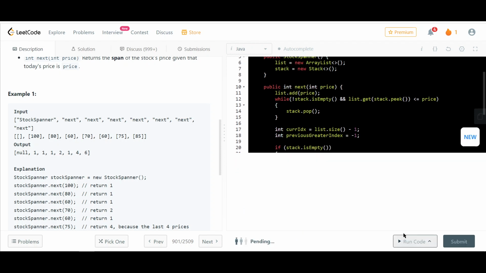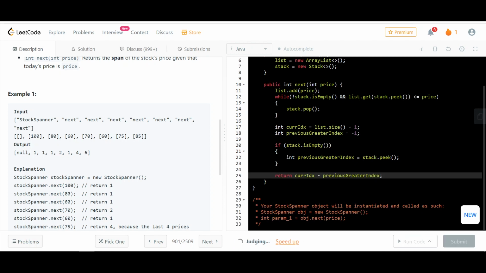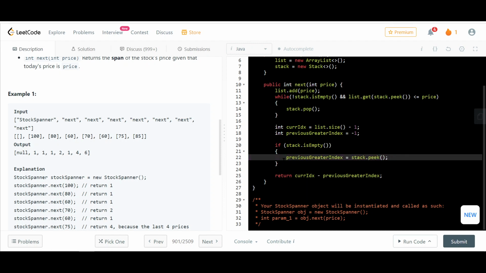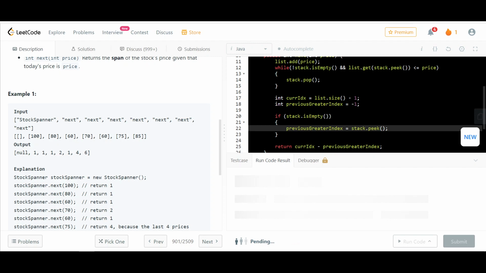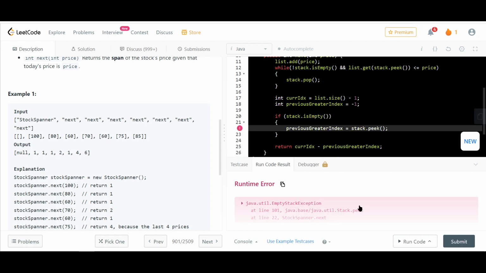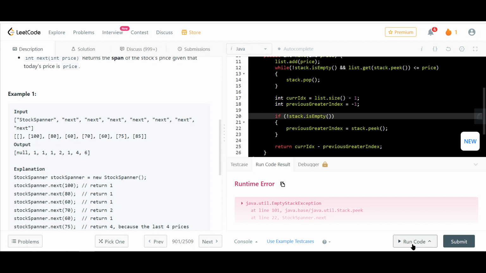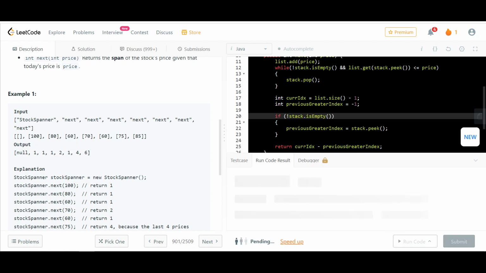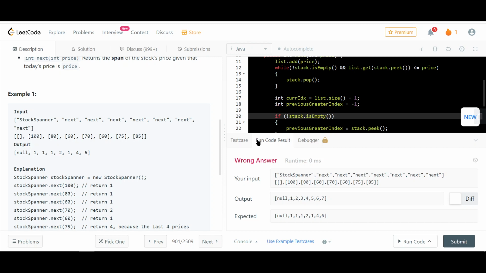Yeah, that's it. So run code. Essentially this is the idea of the monotonic stack. We're getting some issues. Okay, runtime error, stack exception. Stack dot peek, because you have to check if stack is not empty. Okay, you get a wrong answer though. Let's fix it. Your output is 1, 2, 5, 6, 7, and the answer should have been 1, 1, 1, 1, something like that. So I guess the stack pop didn't happen.